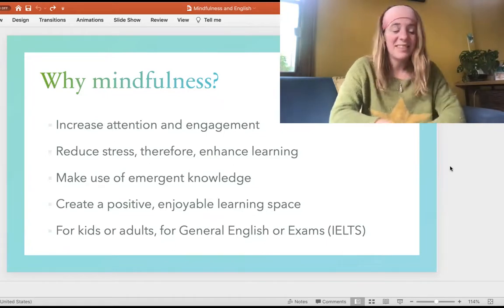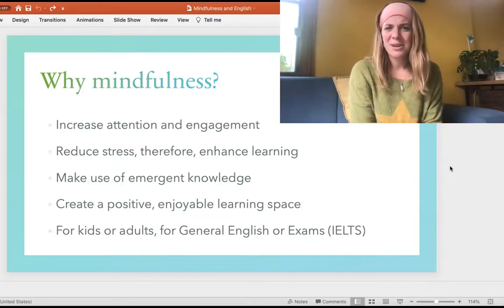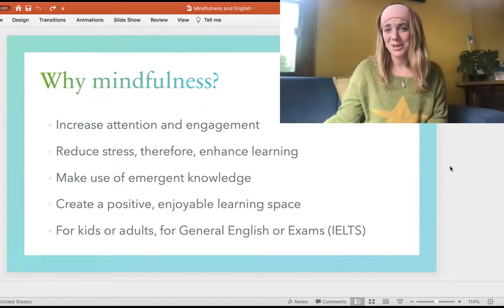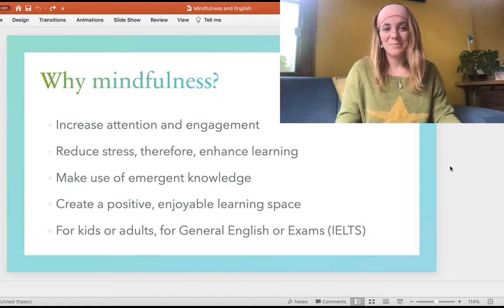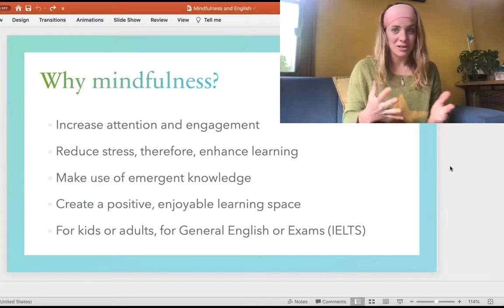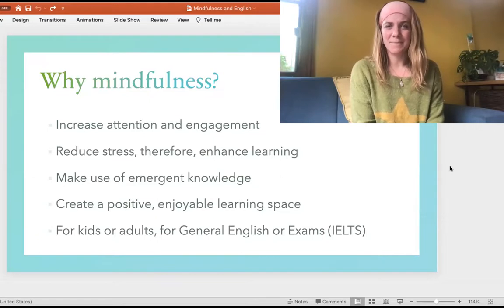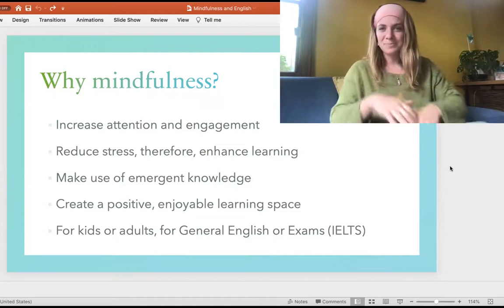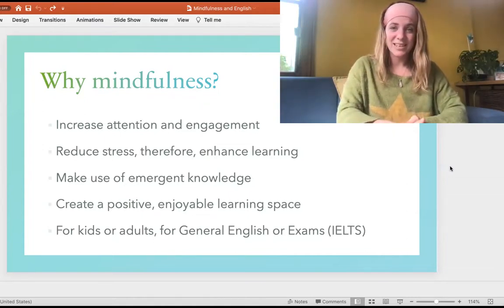The second one I think is really important for online learning especially is that it can really help to reduce stress. We spend a lot of time on the computer, on our phones all the time. And most people who are studying online are also working online or they're going to school online. And that creates a lot of stress. I think these mindfulness activities can really help professionals or students to have a more relaxing experience.